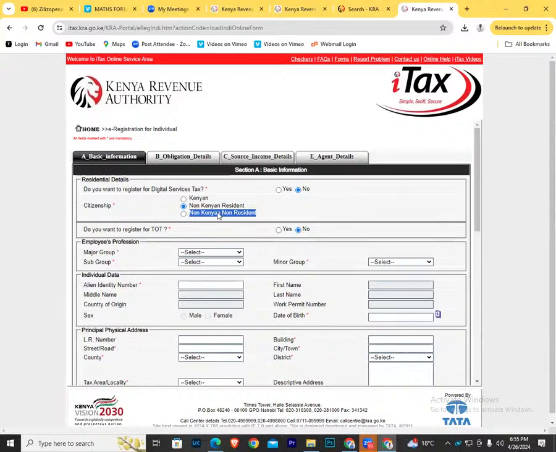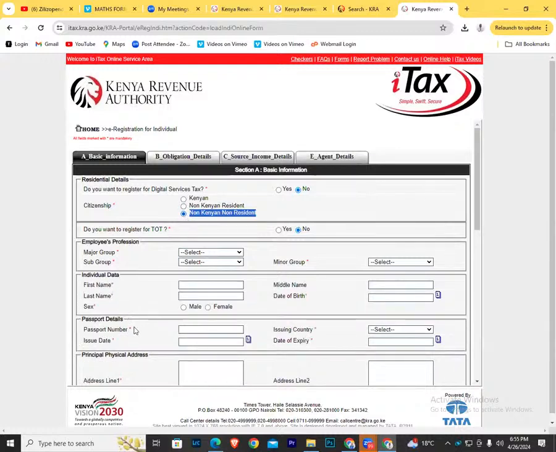Now, if you go to non-Kenyan, non-resident, utaitishwa nini? Look at it. Can you see what you are being asked to give for you to be registered for a KRA PIN? Somebody who has spotted it from my screen? What is being required? We require, yes, a passport number.